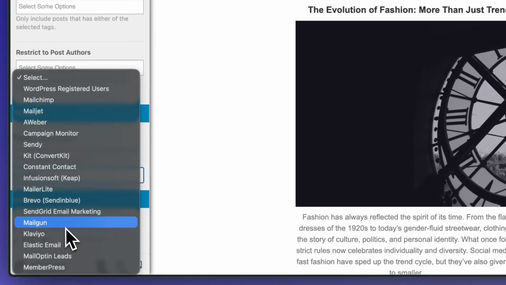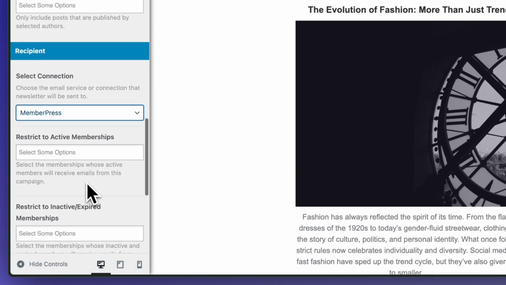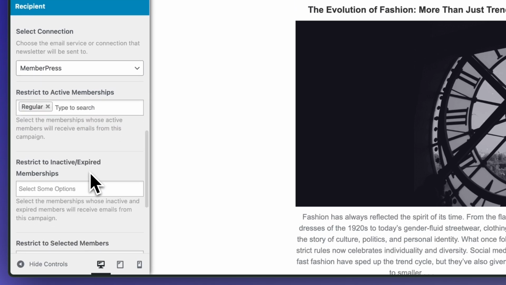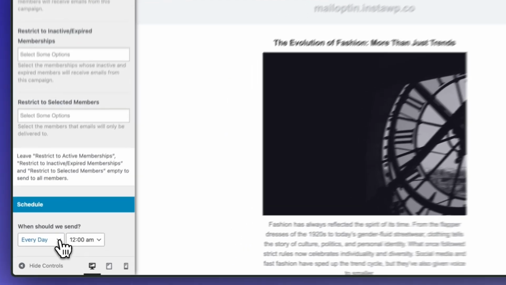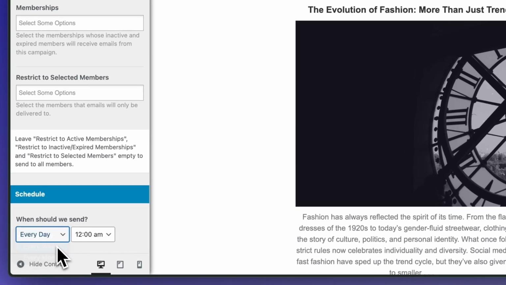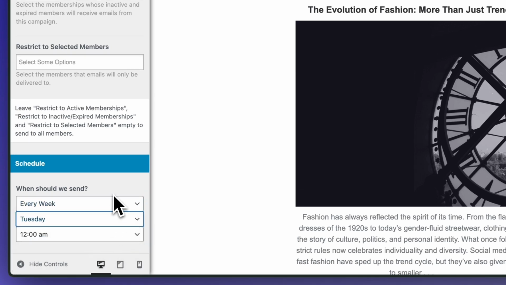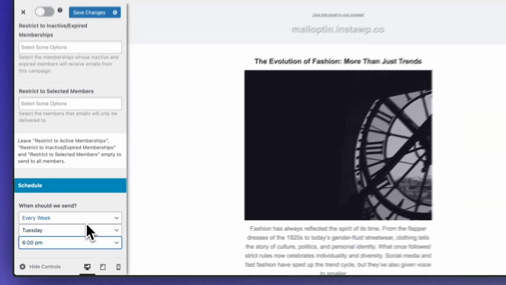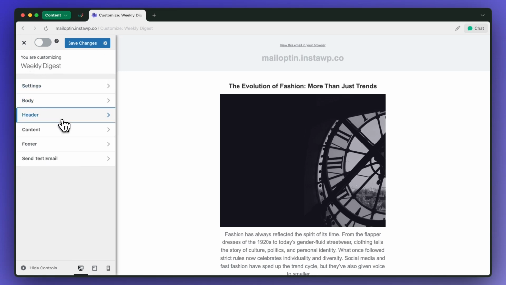Now under recipient, we'll select MemberPress as the connection. And you'll see additional restriction options where you can choose to restrict to active memberships. For example, we can select our regular membership and you can configure additional restrictions if you'd like. But we'll move on to schedule. And as an example, we can have this be sent out every week on a Tuesday at, let's say, about 6 p.m.